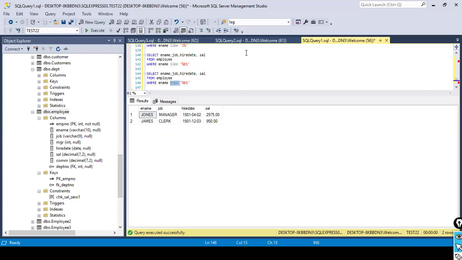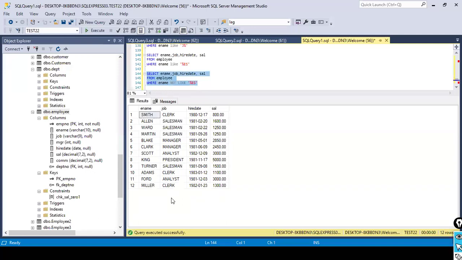You can use capital letters for the keyword. For example, I want to negate this one. NOT LIKE means except those employees whose names end with ES, display the rest of them. Look at all the employees. Can you see any employees ending with ES? No, right? It excluded the 2 records. Overall, we had 14 records, and of the 14 records, 2 records got excluded.